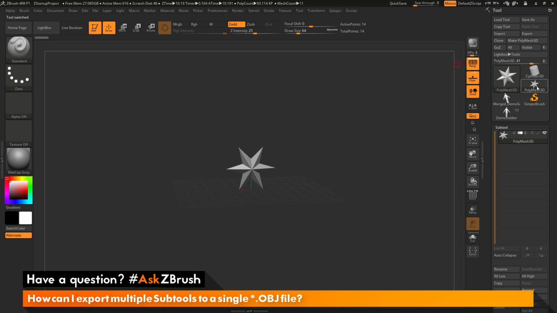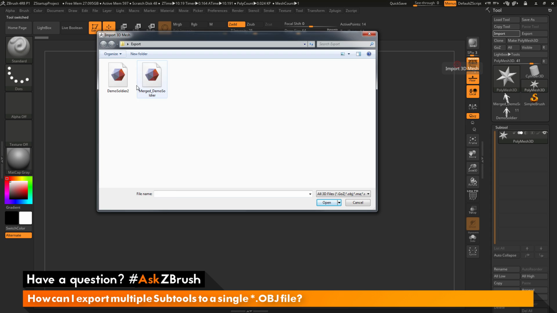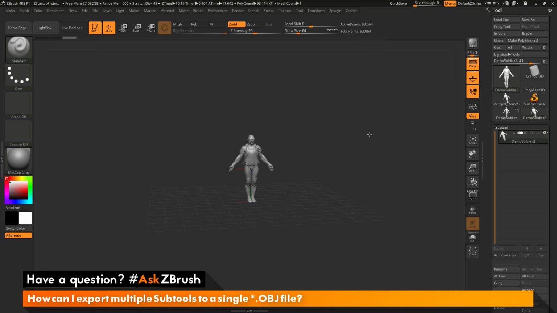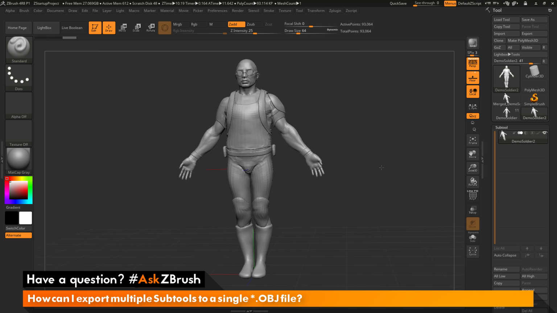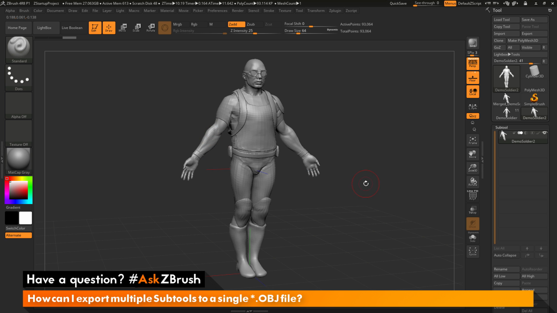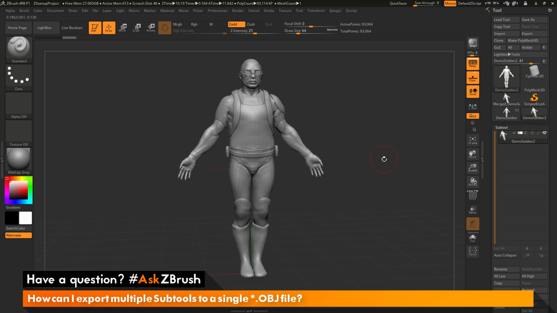So now if I import these back in by selecting, say, PolyMesh 3D Star and then clicking Import, I can pick one of these two exported versions of the Demo Soldier here. So if I click Demo Soldier 2, you're going to see that now I have a version of that model that was exported out to a single OBJ file.